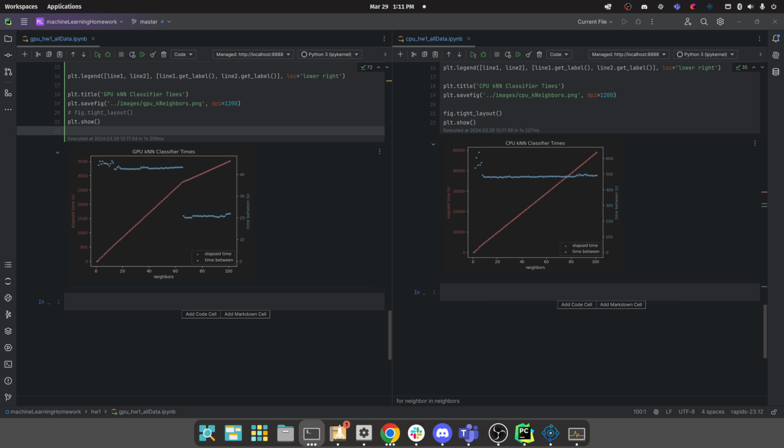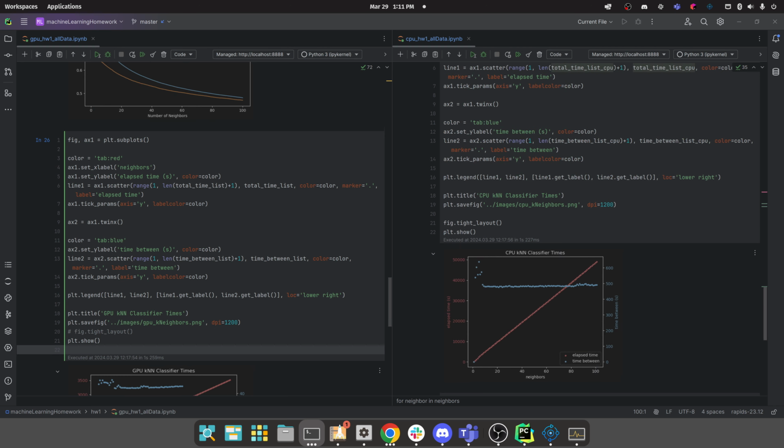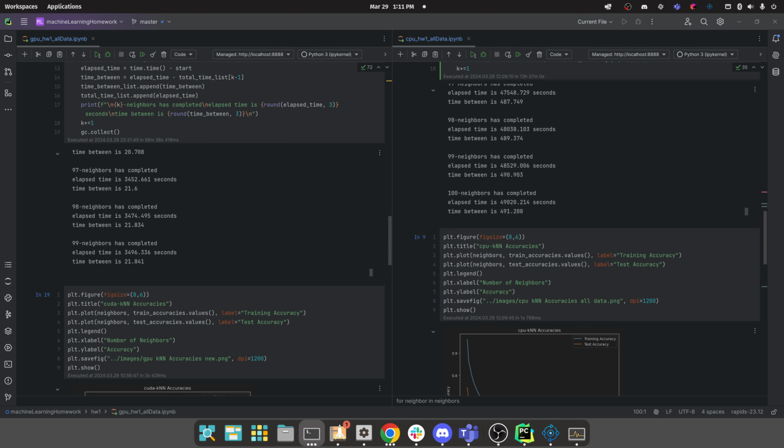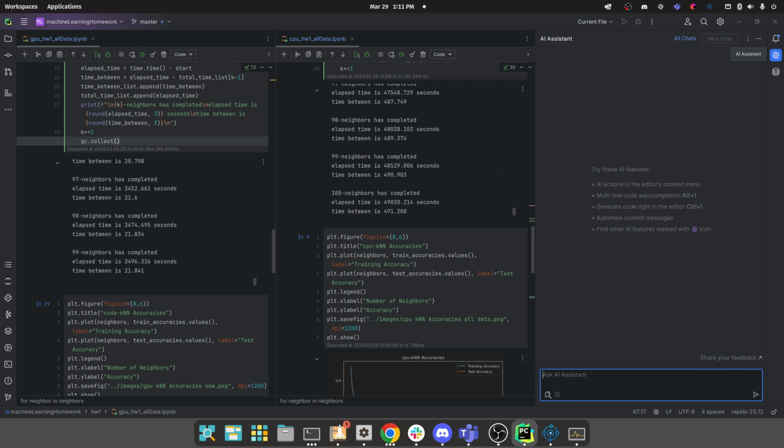So this is how simple it is. All the code is pretty much the same all the way through, right? The only difference really is that I'm adding this gc.collect, I think it's garbage collection is what it's called. Let's look it up. Here, let's use this AI assistant. What is gc.collect in Python?